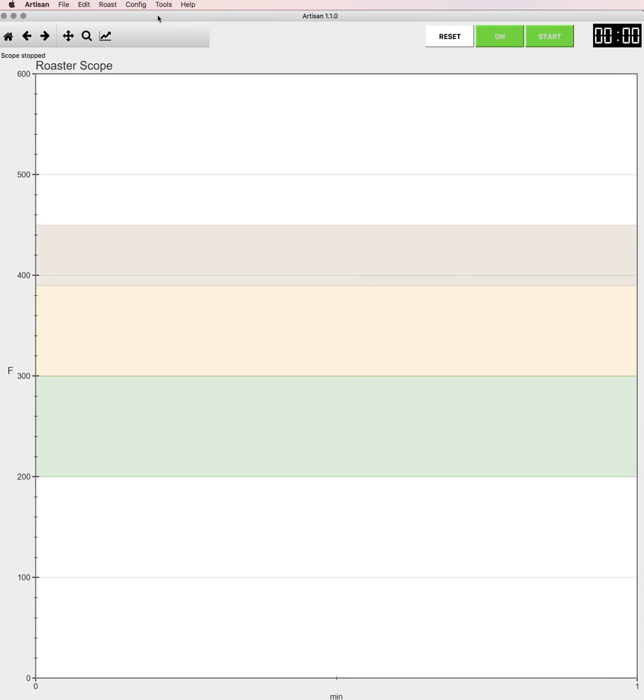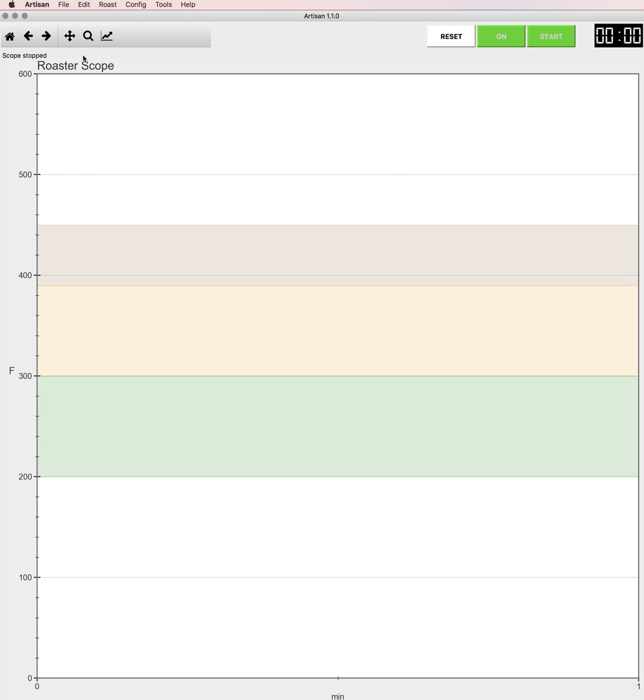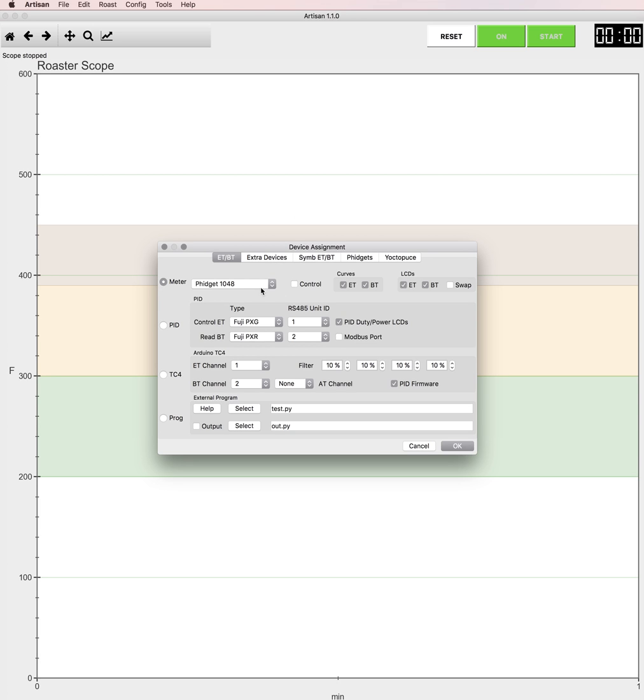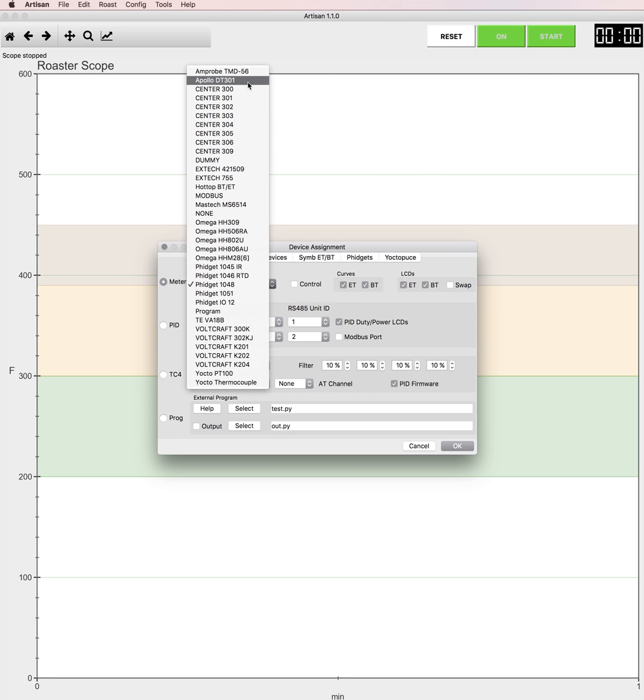Now I'm going to get you started on Artisan. So the way you set up Artisan at this point is you go into Configure and you hit Device. When you hit Device, it doesn't start off with this Phidget 1048. You hit the meter button and then you scroll through all these choices. If you're doing the Phidget, you would click on the Phidget. If you're running, for example, on a BC roaster, which doesn't use a Phidget, you would go to the Modbus setting and click that. And we'll get into that in just a minute.